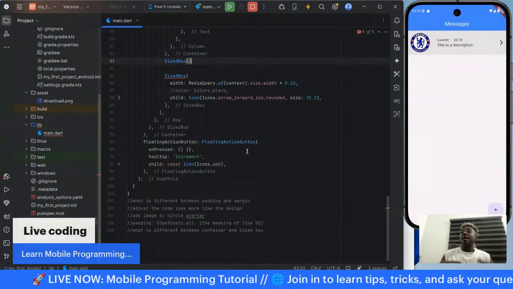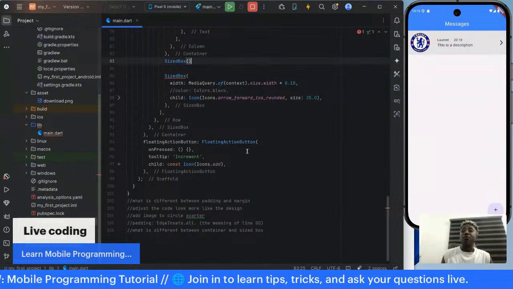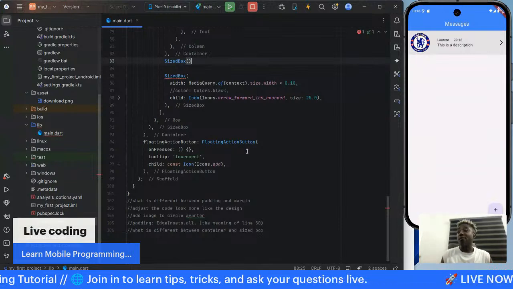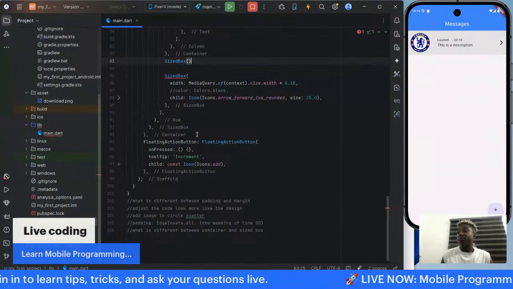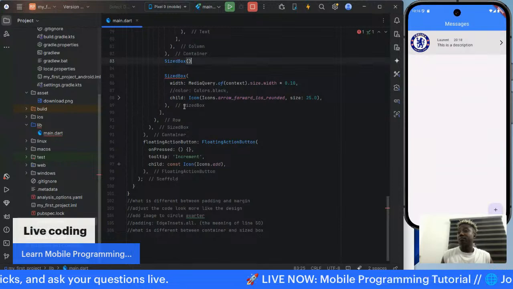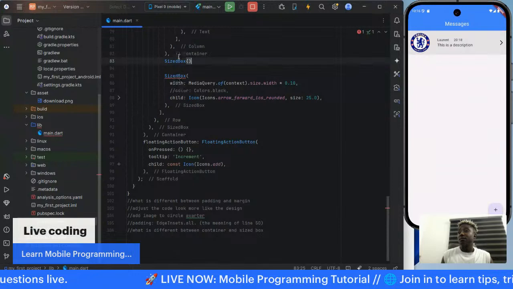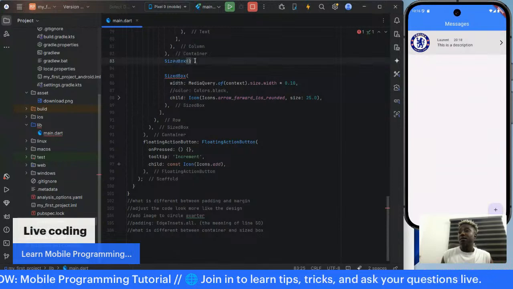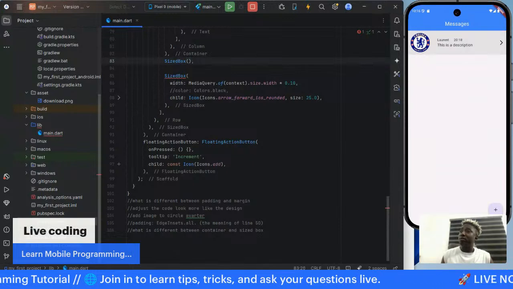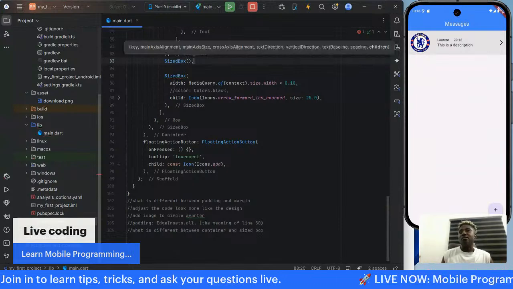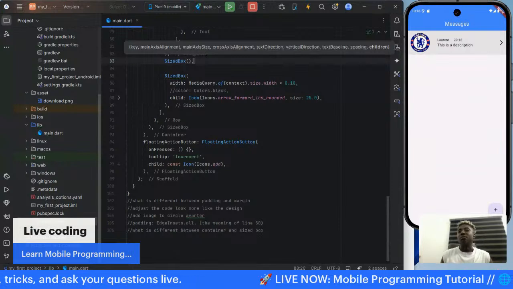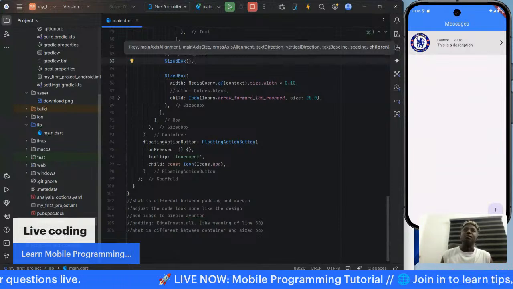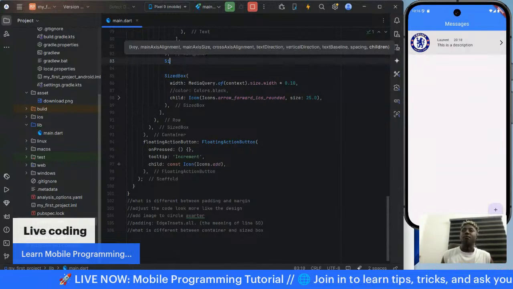Clear line 83 so that your error goes away. Why do you have that error? It's because we have SizedBox here, and we want to declare another one here, and we are not able to, because when you want to close it, you did not put the comma. Exactly. Take it out. I just wanted to confirm that.